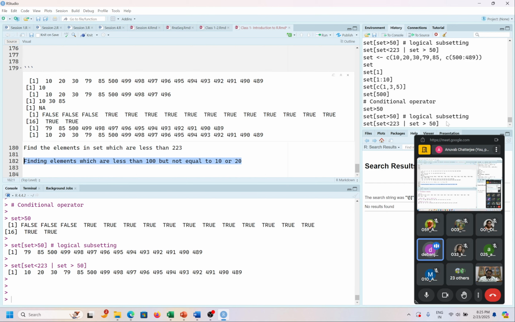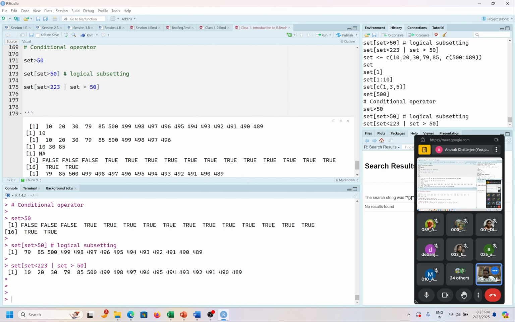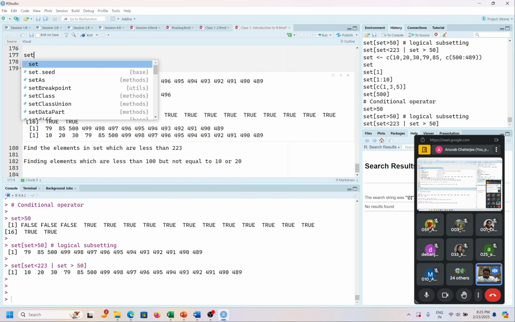Set of set less than 100 and set not equal to 10 and set not equal to 20. Yes, but when you do, okay, I will take that. Does anyone else want to say something? Then I will write the code and show. Sir, set of set less than 100 and set not equal to 10 or 20. That also works. So we got two answers.